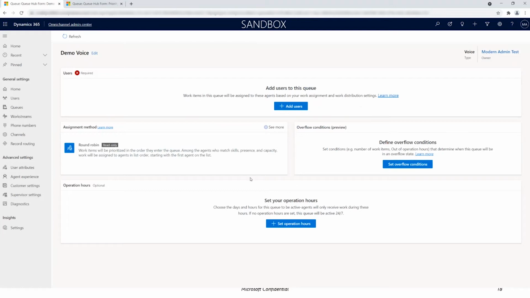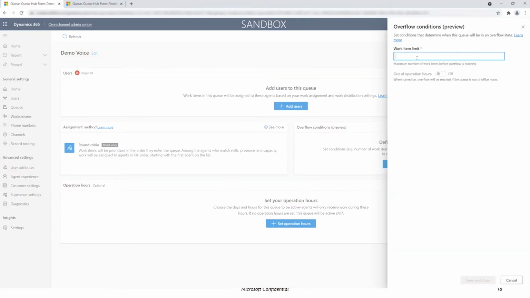The next thing is that for this scenario, you can set the overflow condition and the operation hours. The operation hours, the assignment method, and the users are existing capabilities. For this particular release, we have enabled the voice overflow condition. When you click voice overflow condition, it shows the work item limit. If I put in 10, it means that if there are 10 calls waiting in the queue and the call comes in as the 11th call, it will trigger the condition.